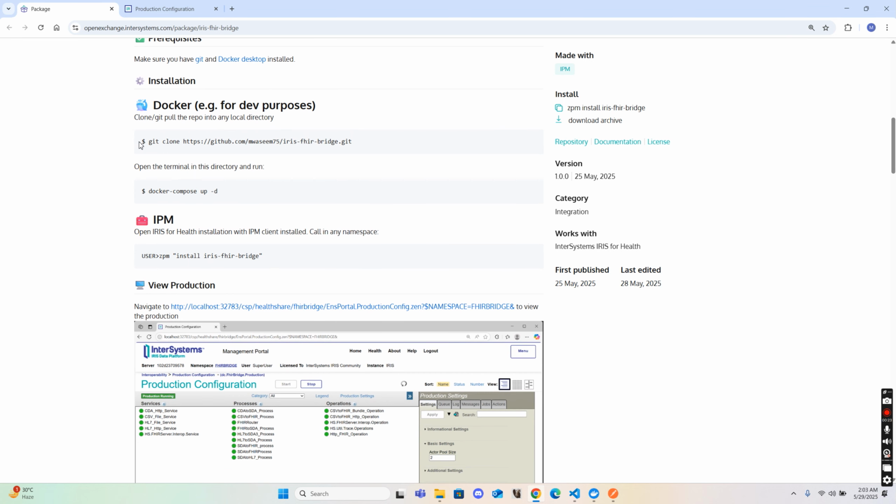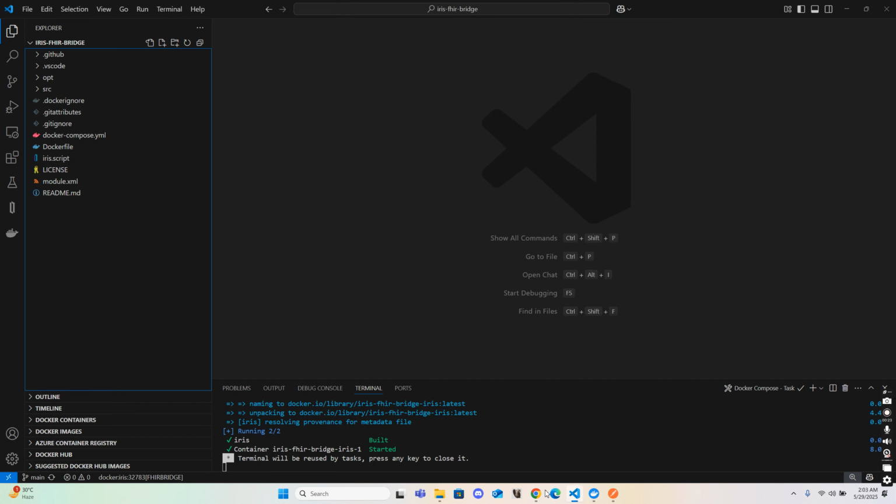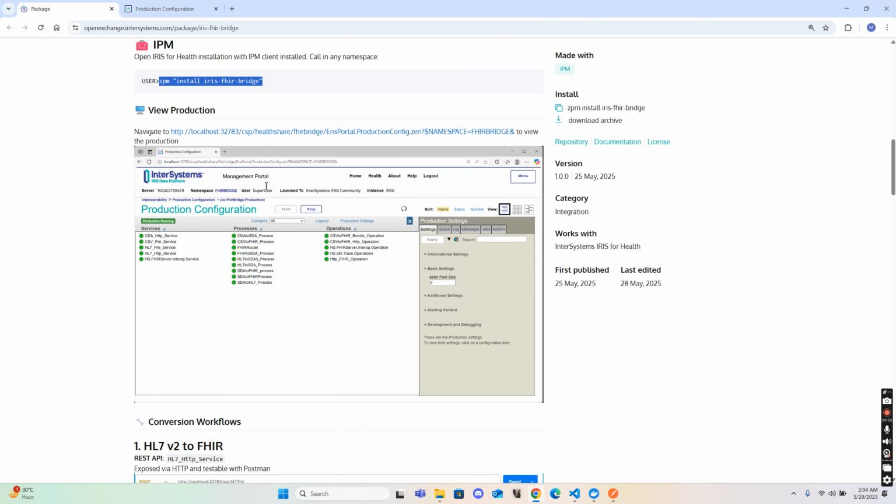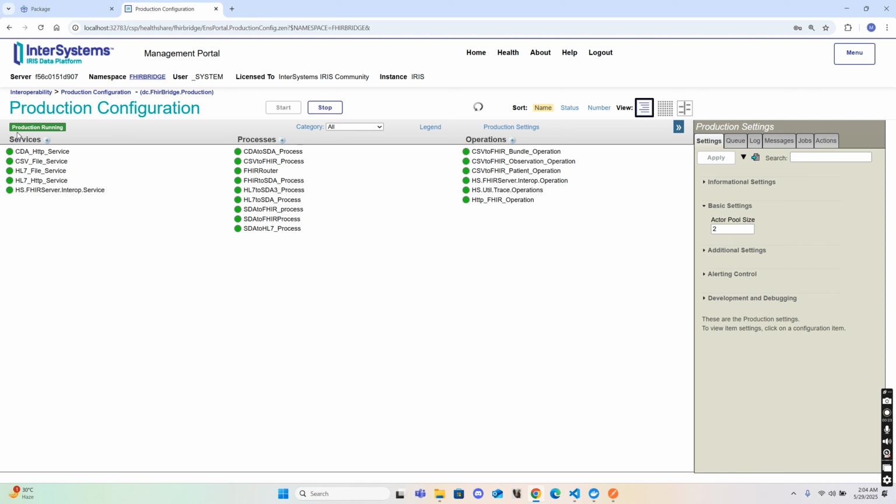For installation, we can clone the repository. I already cloned the repository and it's up. Or we can use ZPM to install the application. So our production is running. The production contains multiple services, processes, and operations.